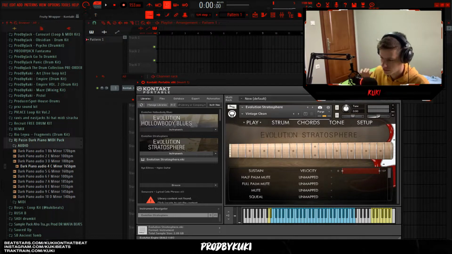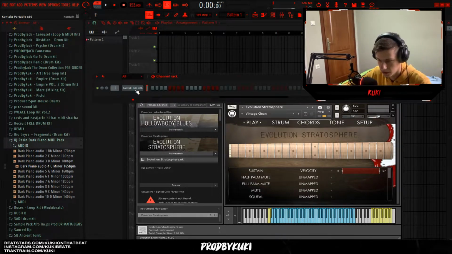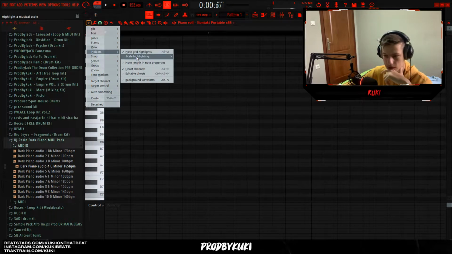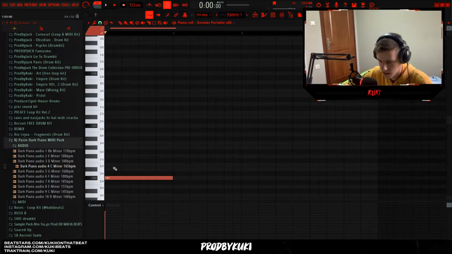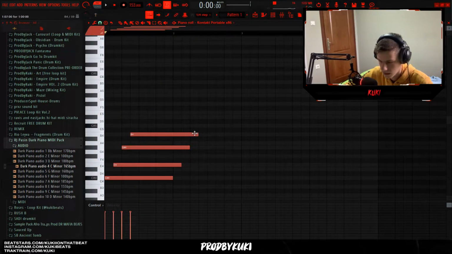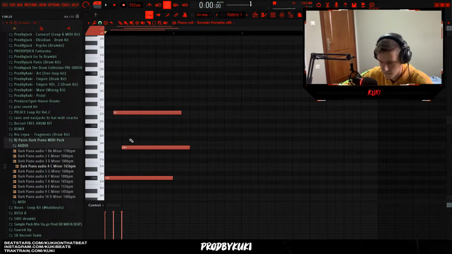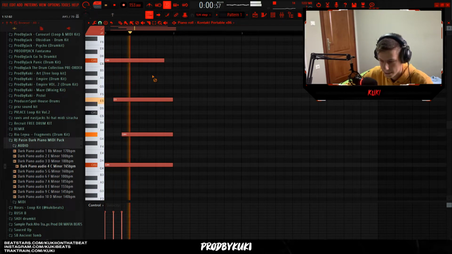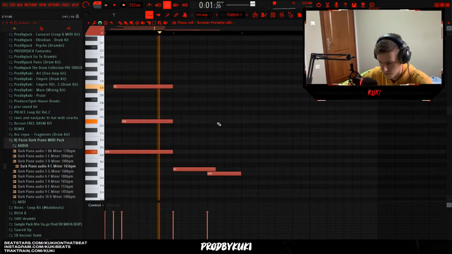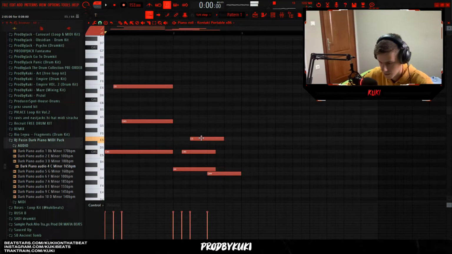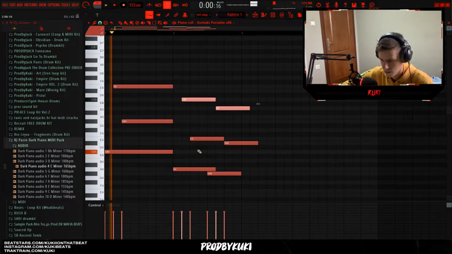So we have this library opened up called Evolution Stratosphere, and I'm currently using this Vintage Clean preset, but I'm probably going to change that later on. For the tempo we are using 153, and for the scale let's choose something random, maybe C sharp minor, and let's just start laying down these chords first. So we have this going on right now, and let's just cut out these notes first.